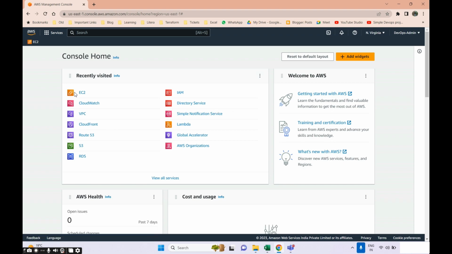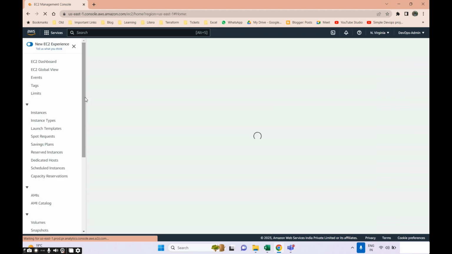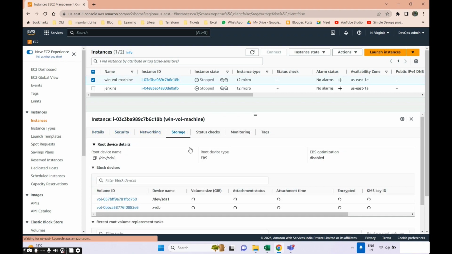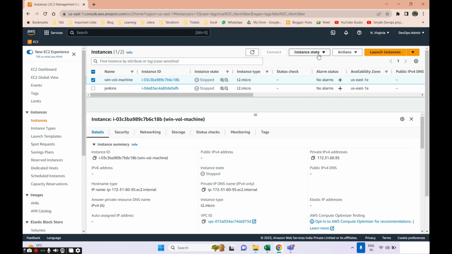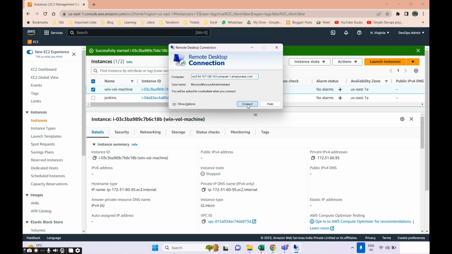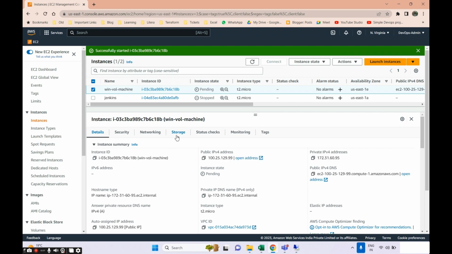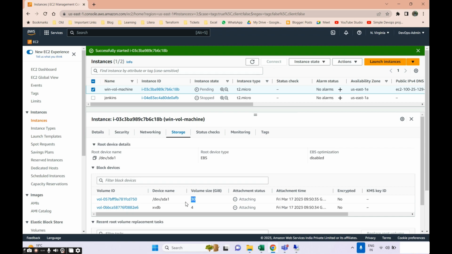So today we are going to do more practical in volumes and snapshot. In last session, I have created one virtual machine in which I have created one extra volume of 4GB. So today we will explore from here only. Let me start this machine. We have created one Windows machine. Under that machine, by default, we were having 130 GB of volume, and the extra volume which we have attached is 4GB. So today what we will do, we will try to share this volume in the same region, in the same availability zone, and in other region also.